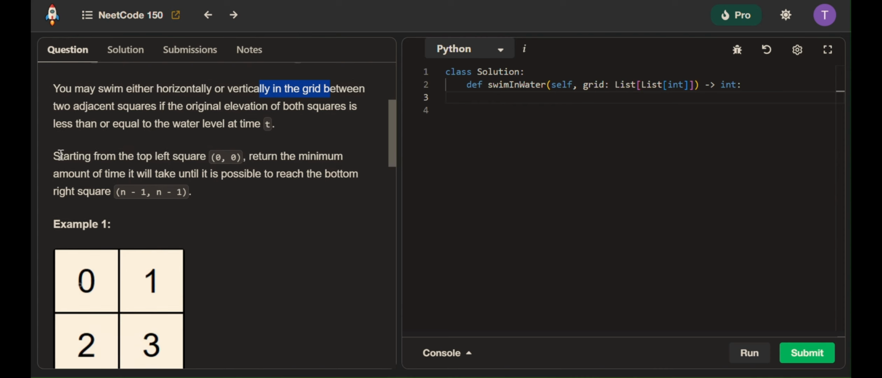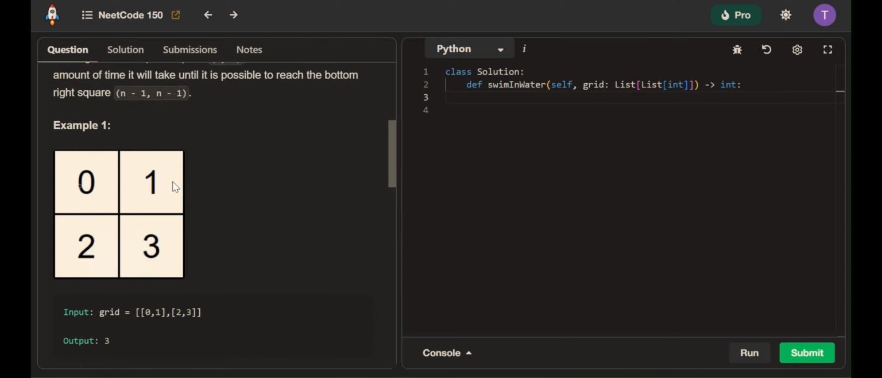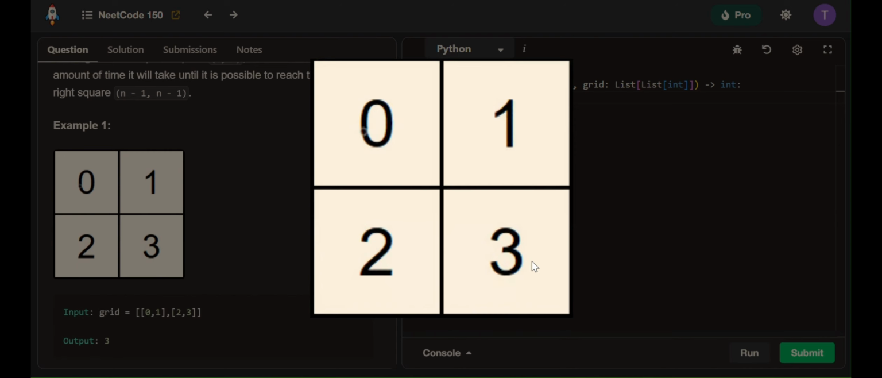Okay, that makes sense. We're starting from the top left, and we have to return the minimum amount of time that will take us to reach the bottom right. All right, so we start here at 0 and we want to go to 3. What is the minimum time? So basically, after time 1, everywhere the water is going to be incremented by 1, right? Everywhere except at this 3.